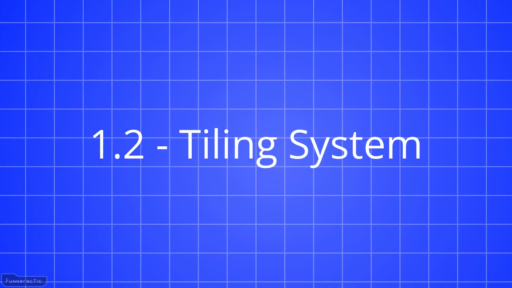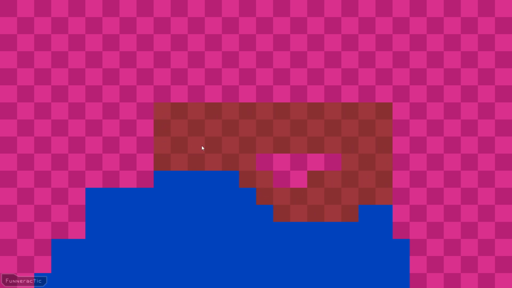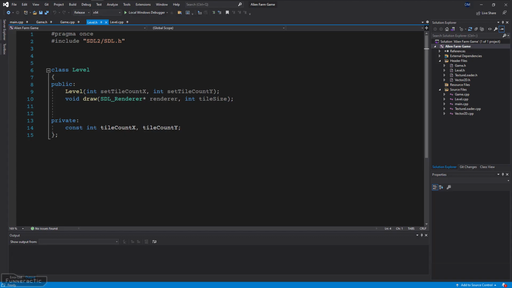It's time to improve the grid system by adding a tiling system that allows placement of different colored tiles, rather than just drawing a uniform colored grid, as is done right now. The code for this could be stored in the level class.